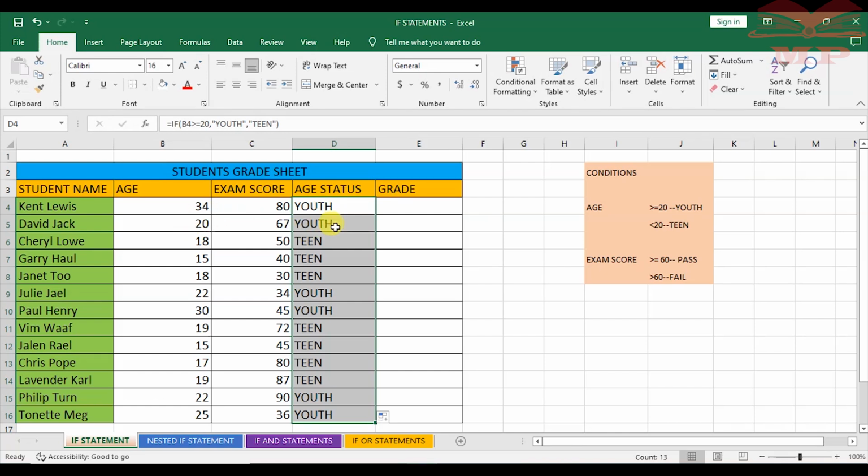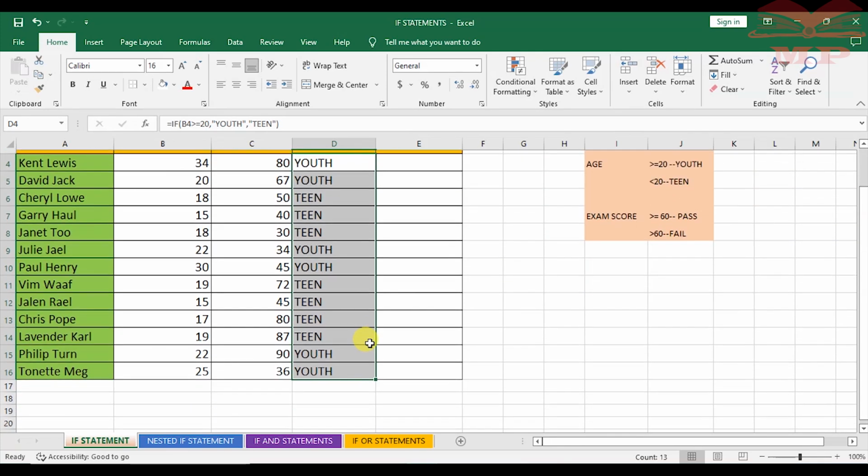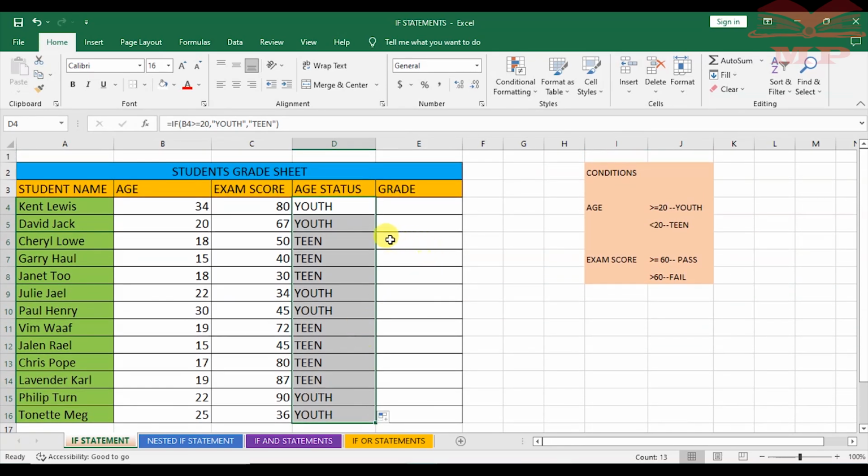David Jack is a youth. Cheryl is a teen. Of course, the age is 18. Gary Hall is 15 years. That one is a teen. We have another youth here. Of course, everything has been brought by your formula, or the formula that we entered.